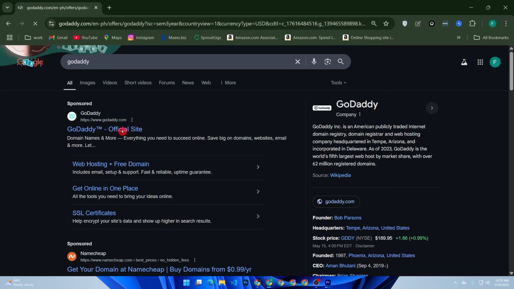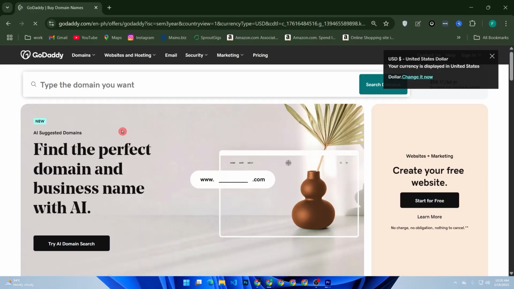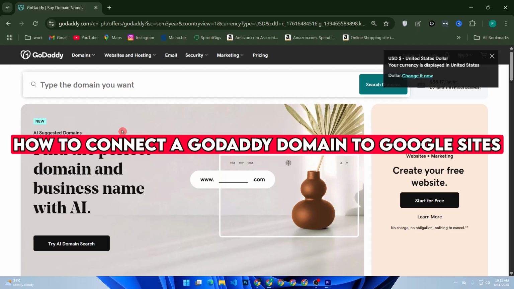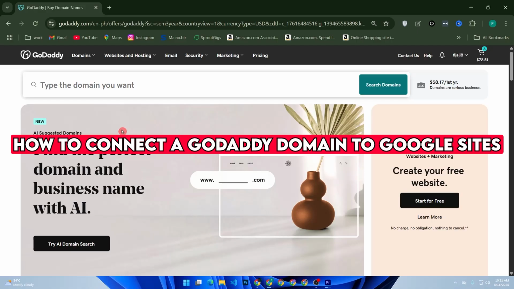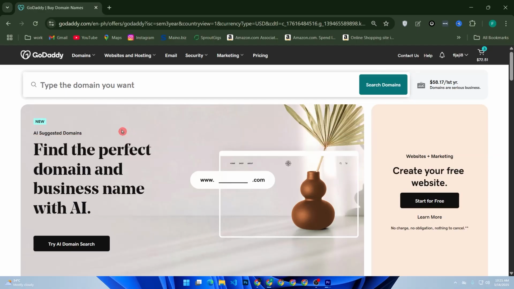Want to use your GoDaddy domain with a Google site? In this step-by-step guide, I will show you how to connect them in just a few minutes. No coding needed. Before we start, make sure you have a published Google site, a GoDaddy domain, and access to both accounts ready. Let's go.